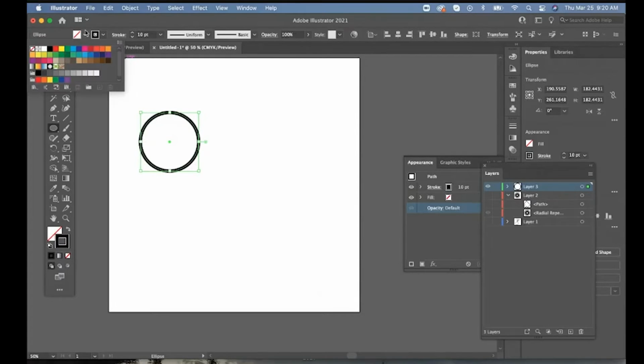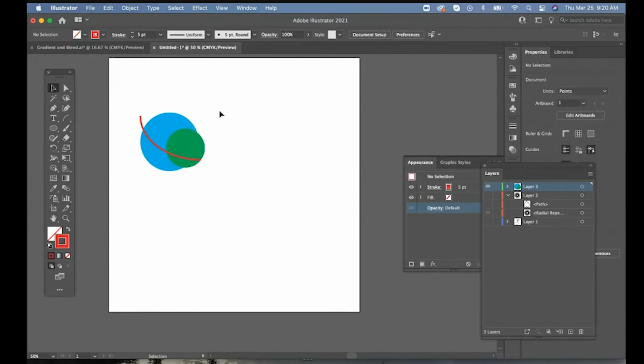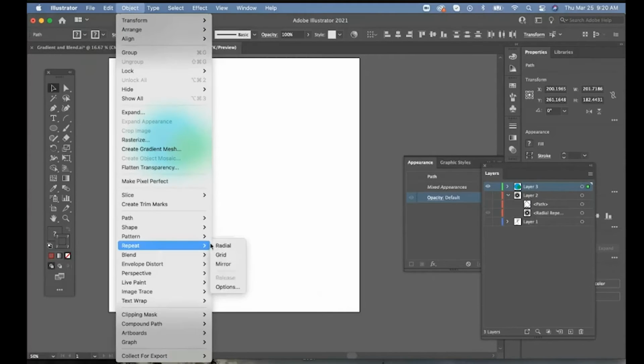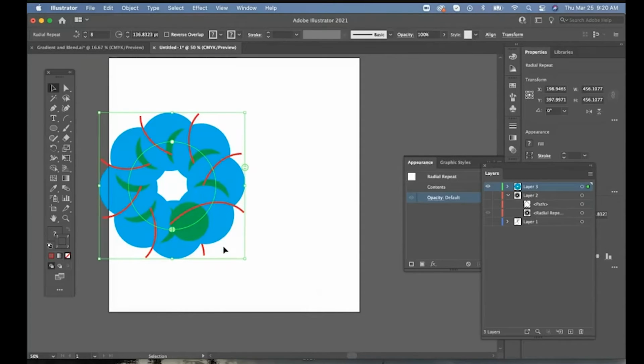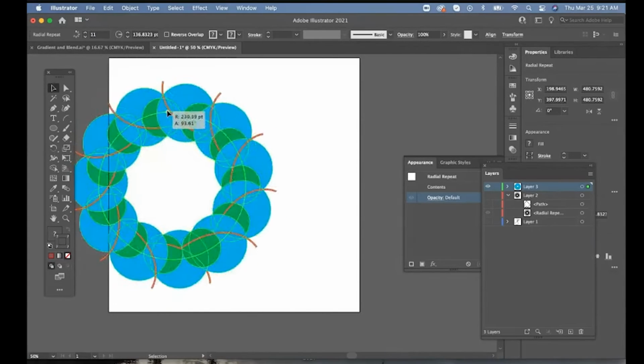What I'm super excited about is that Repeat area. Make a couple of shapes here. I'm going to color this in blue. So now I can select all those together, go up to Object, go to Repeat, and go to Radial Repeat, and then play around with a ton of different things. You can spread it out. You can do things very quickly.